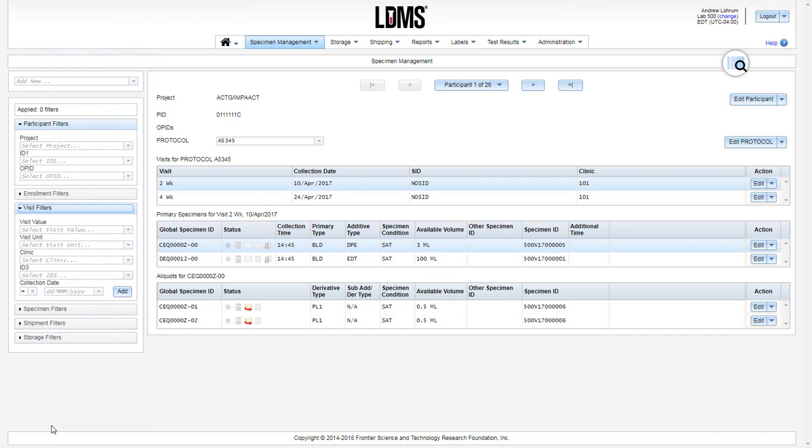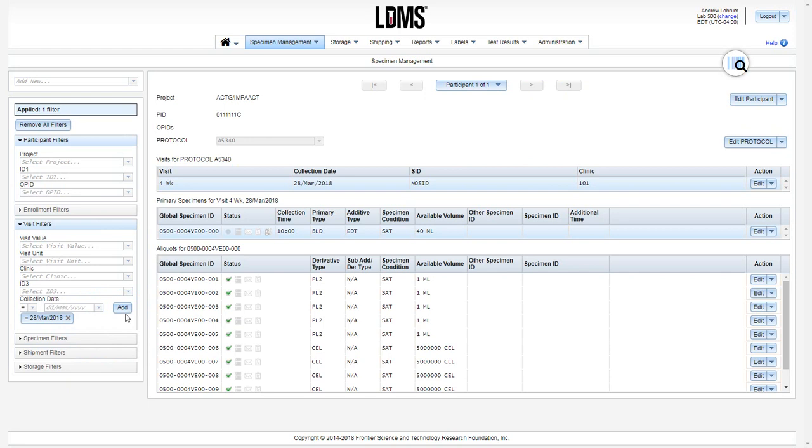Now let's apply some specimen filters in order to find viable PBMCs and add our processing information. The first filter I'd like to apply is a collection date. I'll go to the collection date field, click the down button, a calendar will appear, and I will set the date. Click add to apply the filter, and we already see in our specimen management screen that we have one participant in our participant counter and one visit for that participant, which matches that collection date. If you had multiple participants on that date, then you would have more records that you could go to.